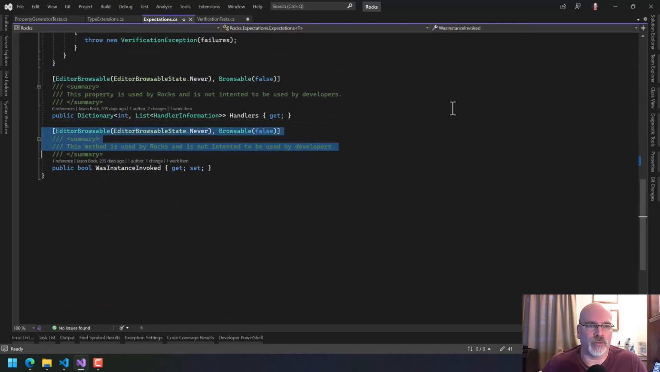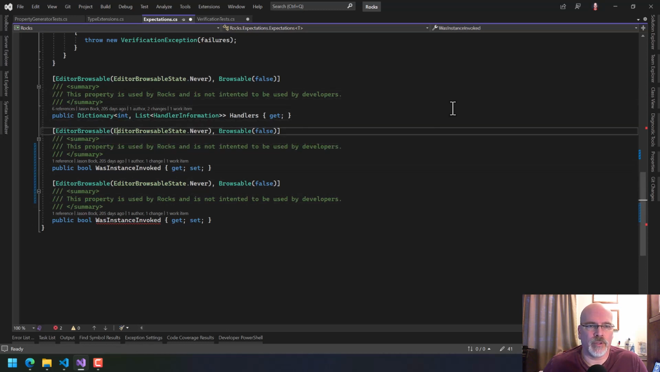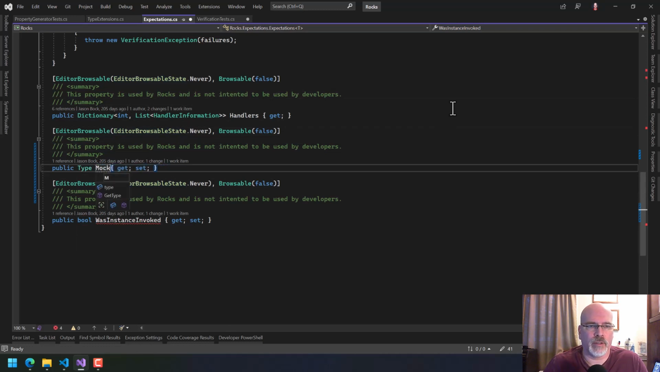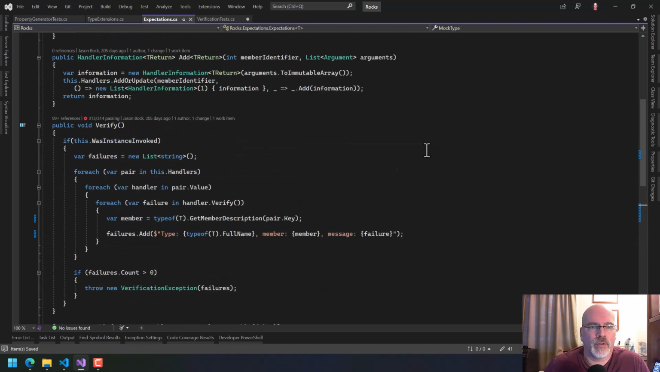Okay, so these are called this property. These are not methods. Do I even know what I'm doing? Okay, so now we want here to be type mock type. And let's make this nullable because it is possible that we never create it. Unlikely, but it's possible. Okay, so we have that in place.